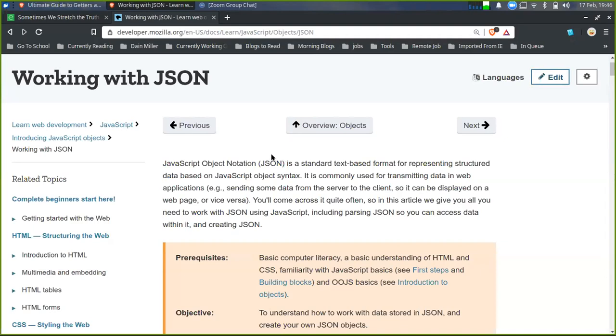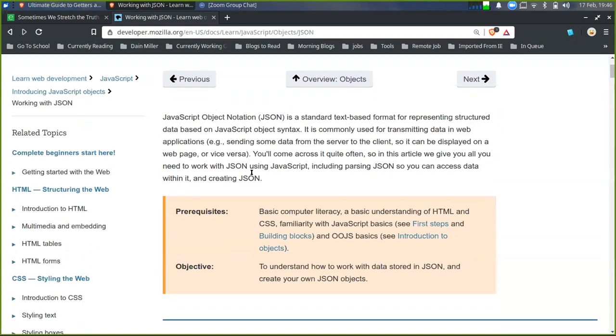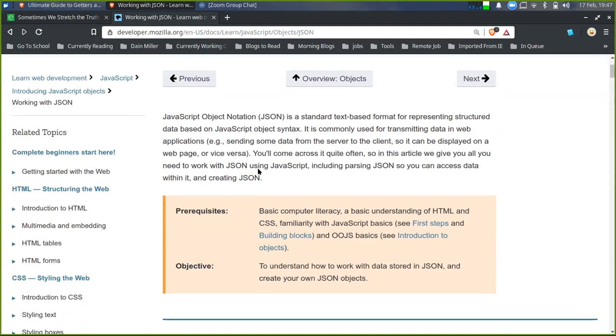All right, working with JSON. JavaScript Object Notation is a standard text-based format that represents structured data based on the JavaScript object syntax. It's commonly used for transmitting data in web applications, e.g. sending some data from the server to the client so it can be displayed on a web page, or vice versa. You'll come across it quite often, so in this article, we'll look at how to work with JSON in JavaScript, including parsing JSON so that we can access data within it, and creating JSON.